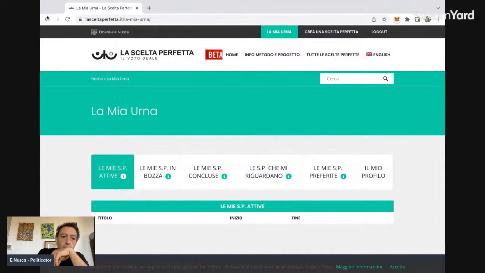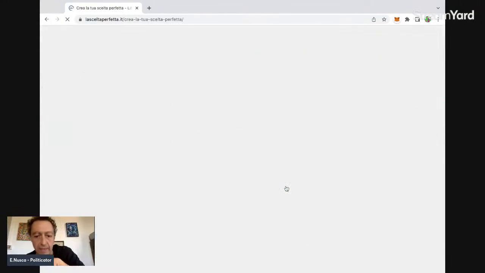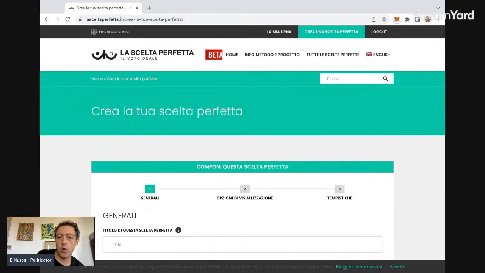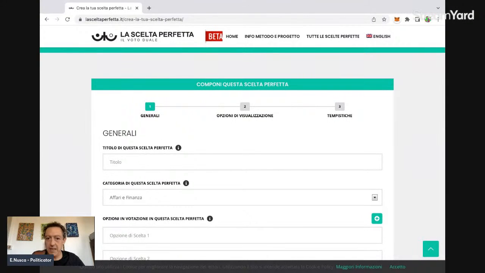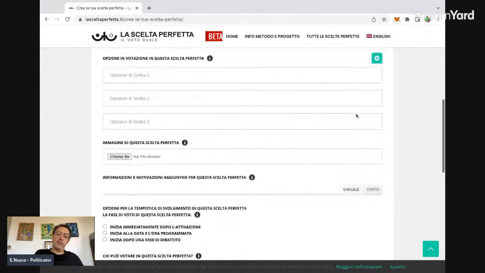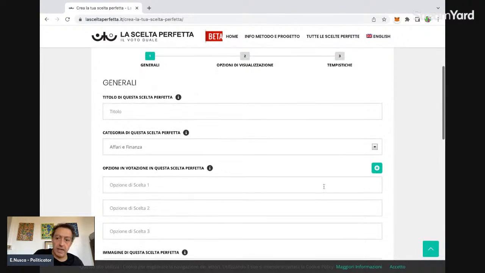And now we are going to explore the most interesting part, which is how to create a perfect choice. So let's dig into any options. This is the first of 3 pages. And why do we have 3 pages and not only one? Because the second and third pages' options will change according to what we program in the first page here. So let's start to fill some fields.